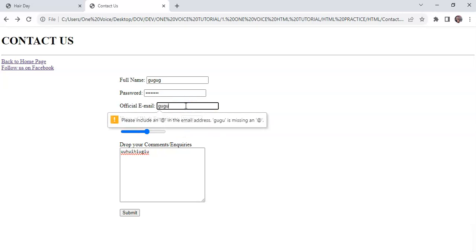Now, if I add something, can you see, even without completion, it's already telling me, please include an @ symbol in the email address. So if I try to submit, it won't even allow me until I add an @ symbol. Let me now add an @ symbol and try to submit. It said, please enter a part following the @ symbol. GUGU@ is incomplete, so it expects us to add something after it. So I can now say @yahoo.com.